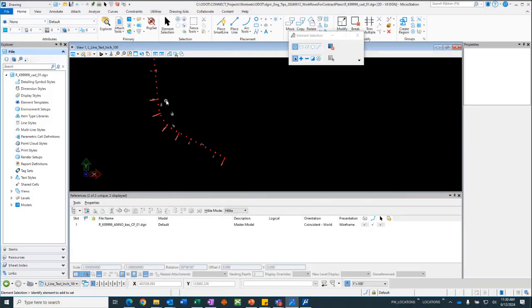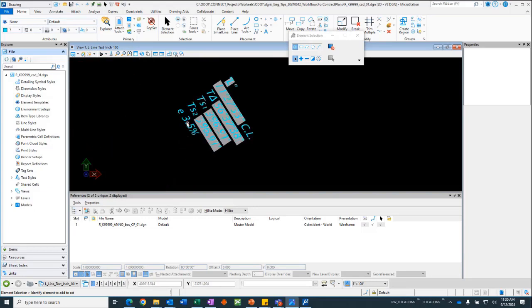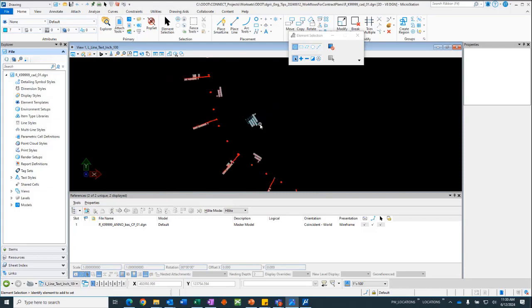I need to move and rotate that text node. I needed to edit it and put the E value in there. So I needed to do all that. So actually what I did is I selected everything on a particular level and copied it into this file.